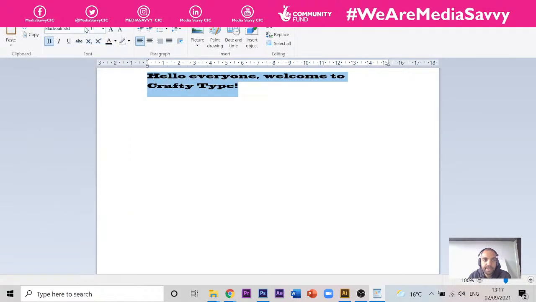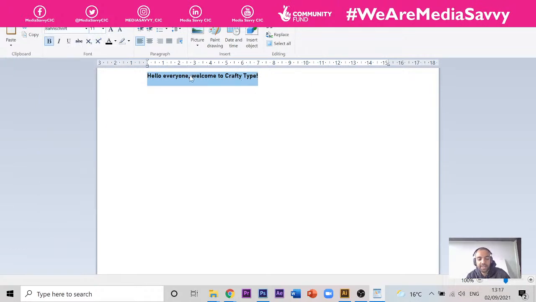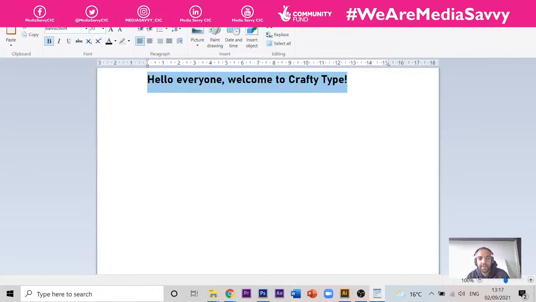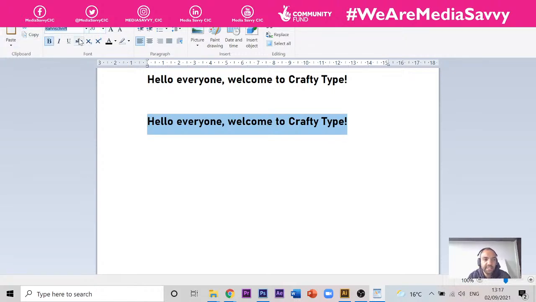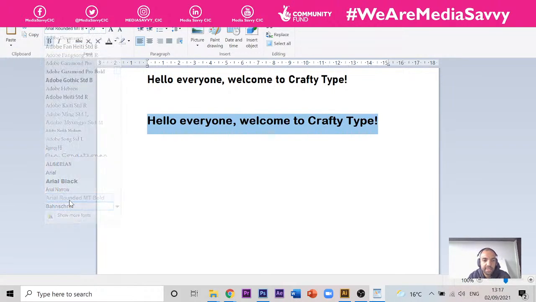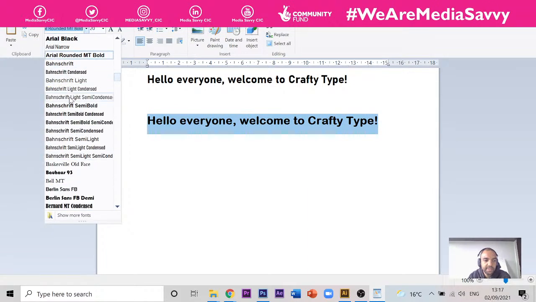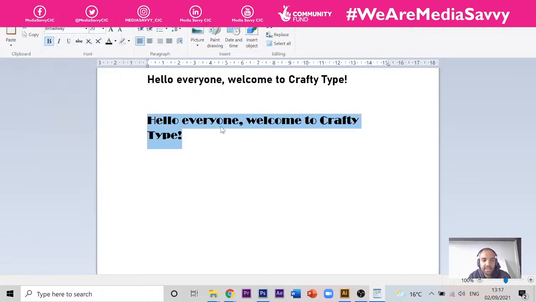So when I'm talking about fonts, or typography, or type, it's just the way these characters look. As you can see, if I copy that, I'll make this a little bit bigger so we can see it better. Put that as 20 as well, and I'll change that to something completely different. Maybe not completely different, but something like that. It's exactly the same words, but a completely different way of looking at them.